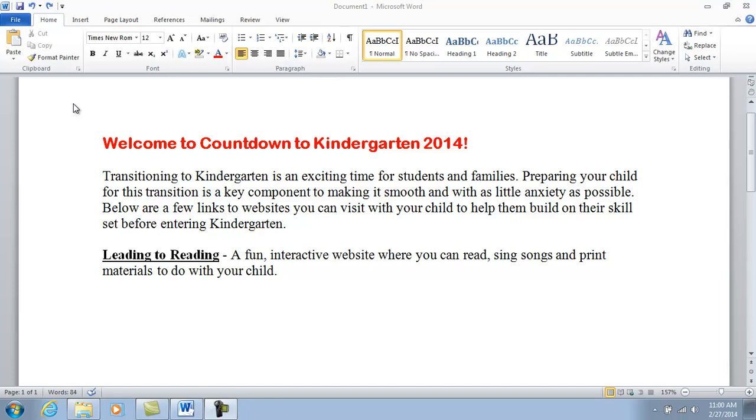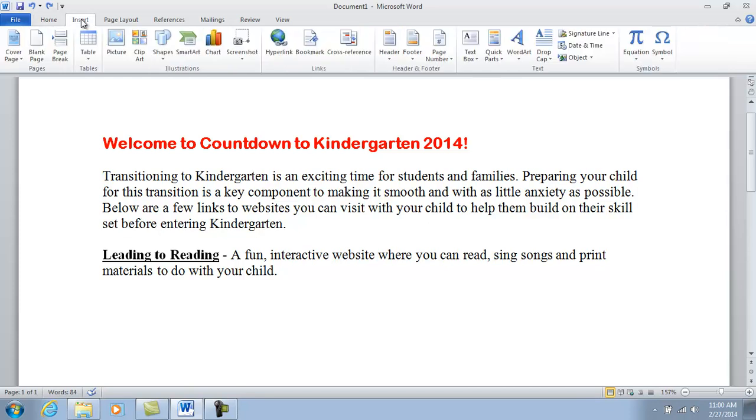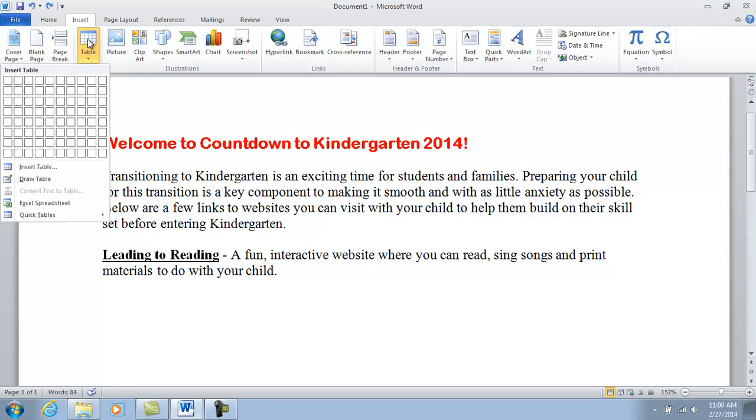Here's the example Word document again. Now select the Insert tab. Let's start by inserting a table. Click your mouse where you want the table to be. Let's put it here below the text. Now I'm going to click on the table.